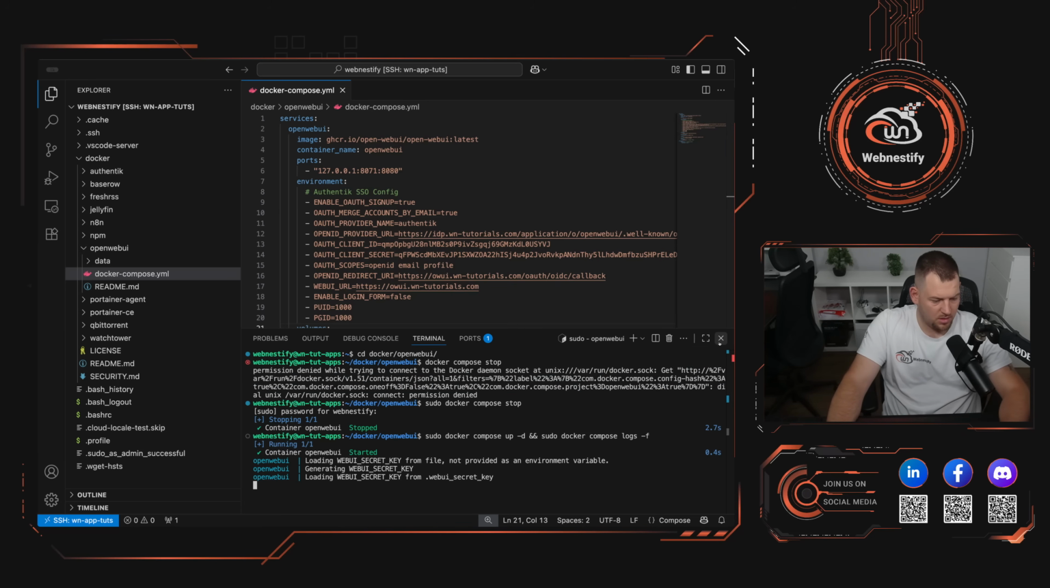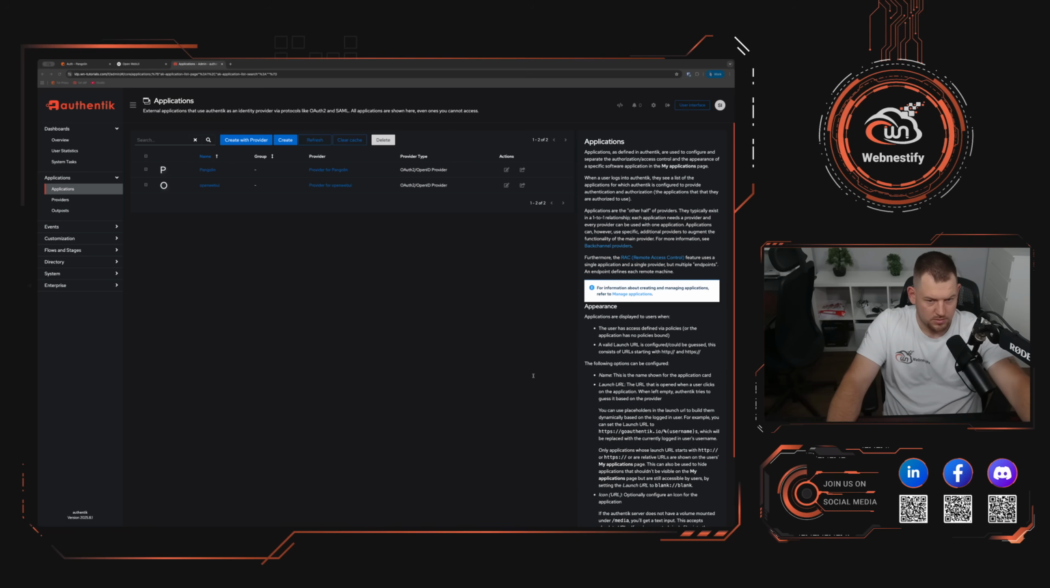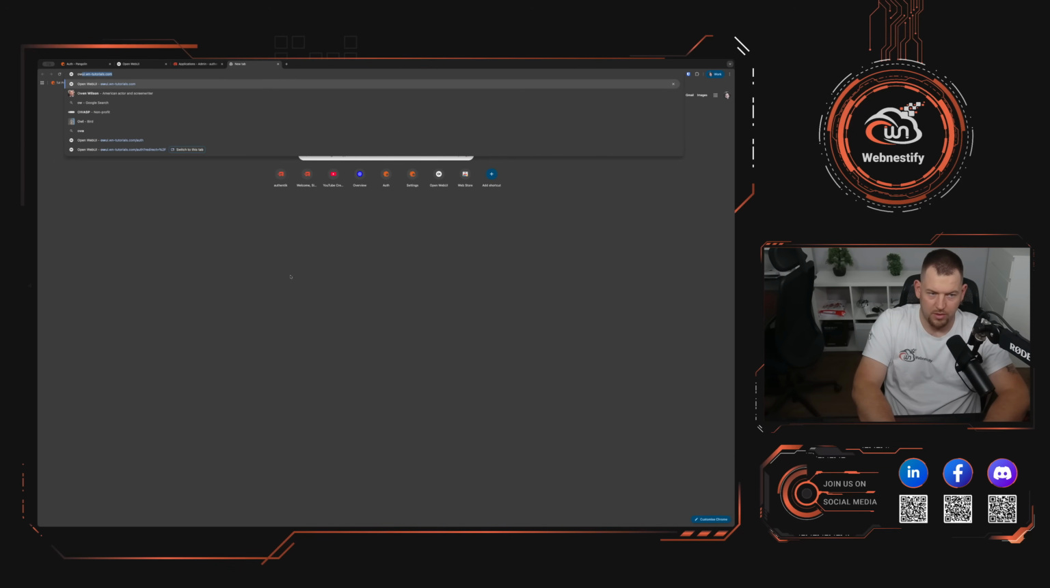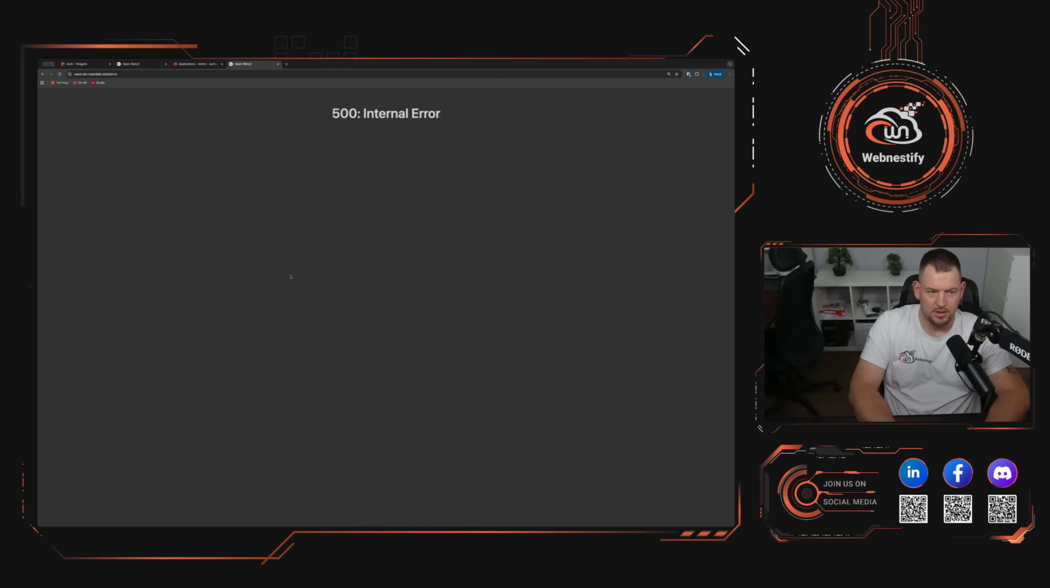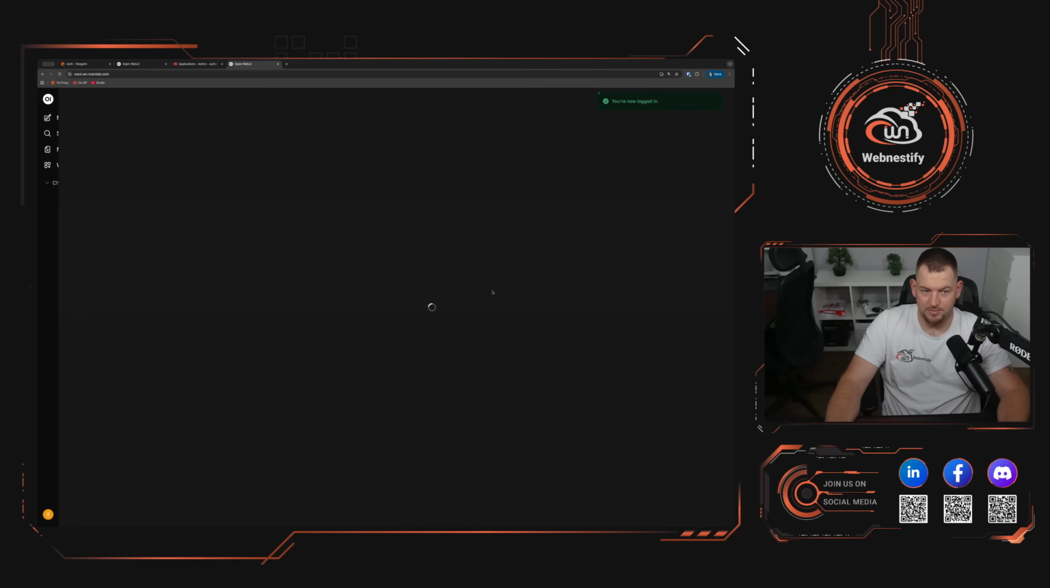So let me move back to our browser. Okay, so we have Authentik there, and when we want to log in, we just go to the Open WebUI domain, and we have an internal server error. Okay, now it's all good. The Docker container was starting. And as I was saying, now we have only continue with Authentik. So let me click on that, and hopefully everything will be up and ready for us.